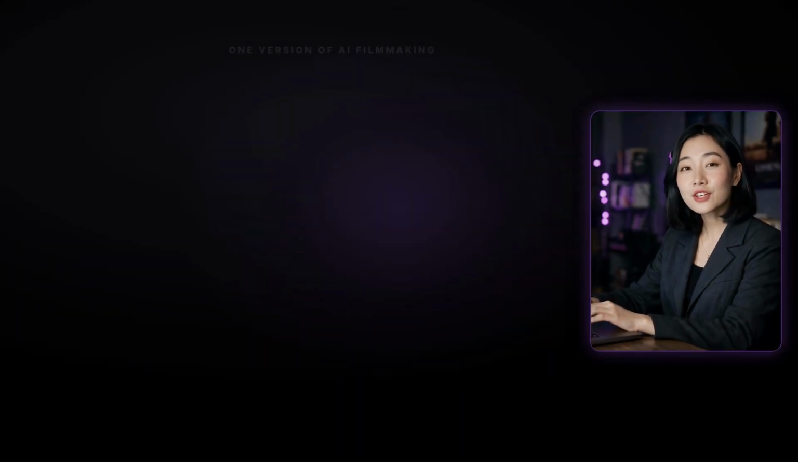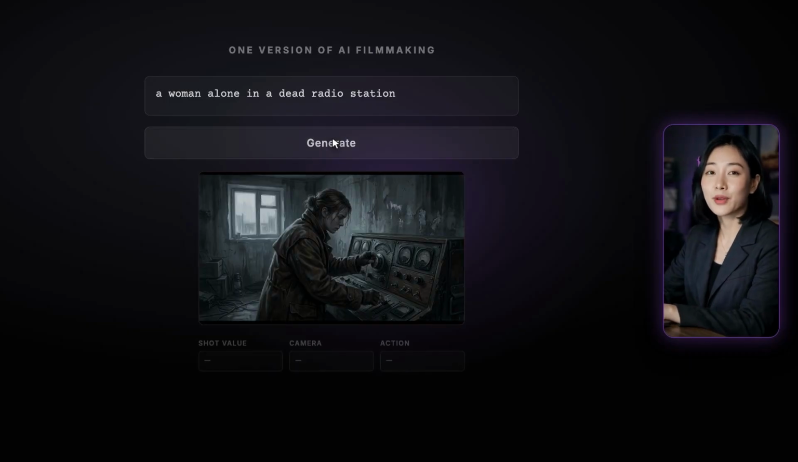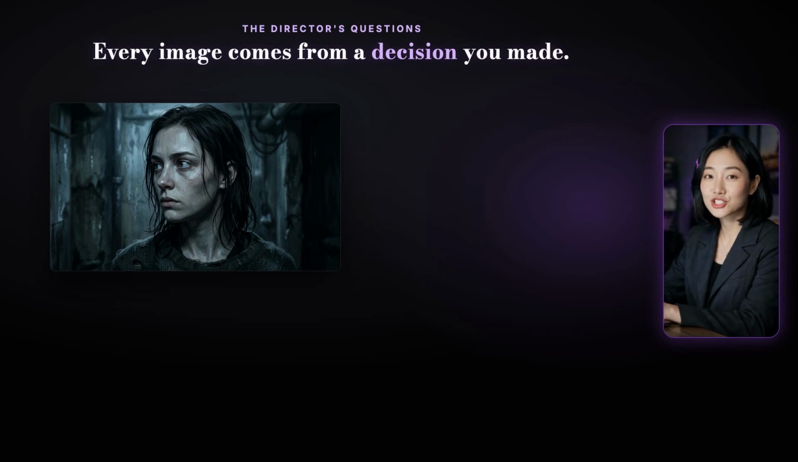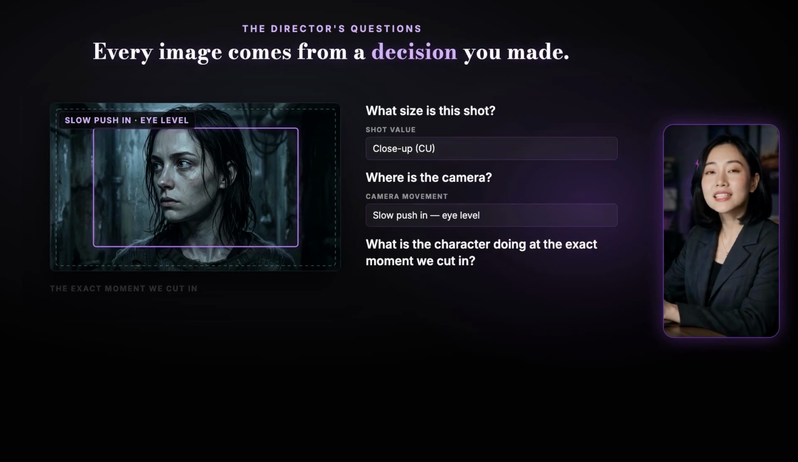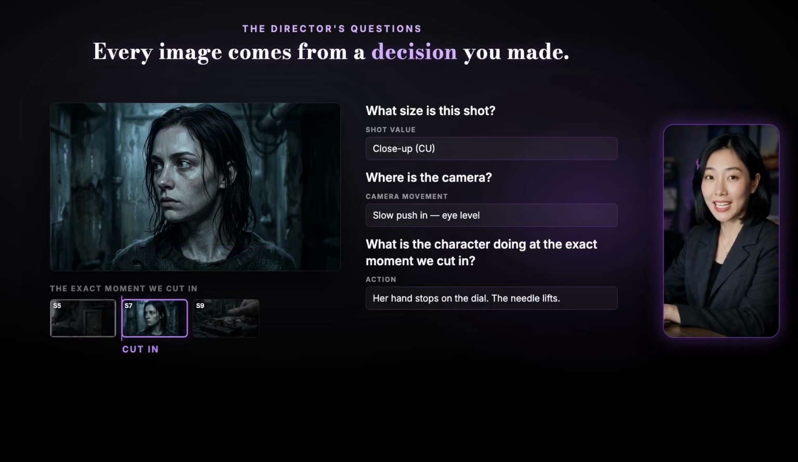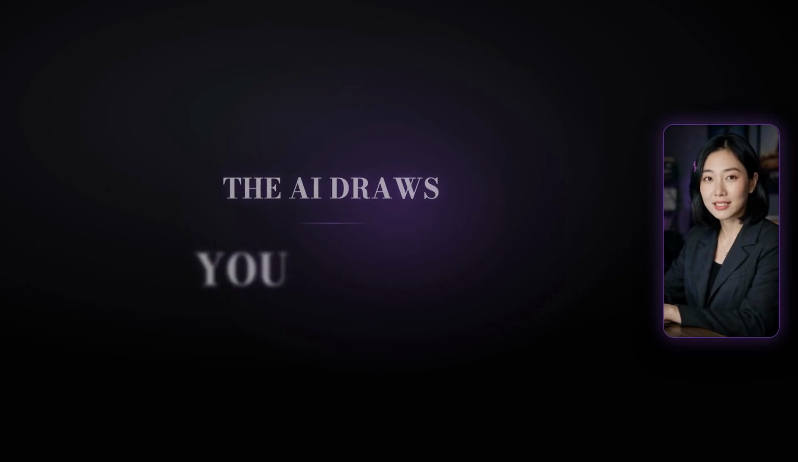Now, the part I want to be very clear about. There's a version of AI filmmaking where you type a sentence, press a button, and accept whatever comes back. That's not what we built. And it's not what this Academy teaches. Every image you'll generate here comes from a decision you made. What size is this shot? Where is the camera? What is the character doing at the exact moment we cut in? What must never change about this face, this room, this object? The AI does the drawing, you do the directing.